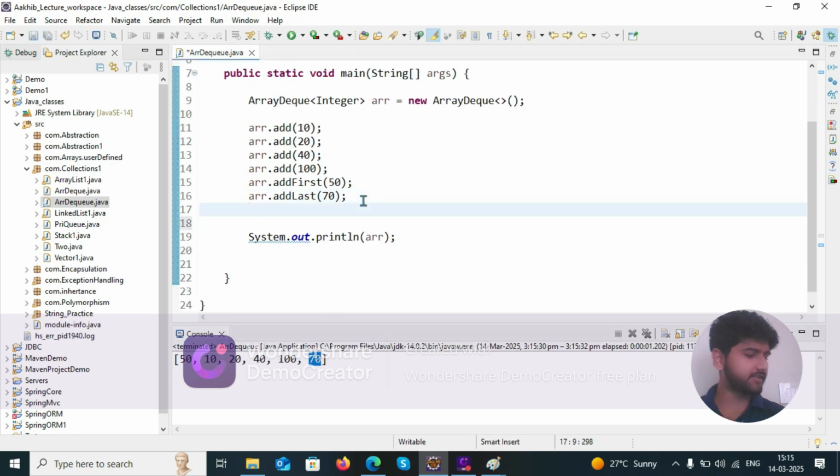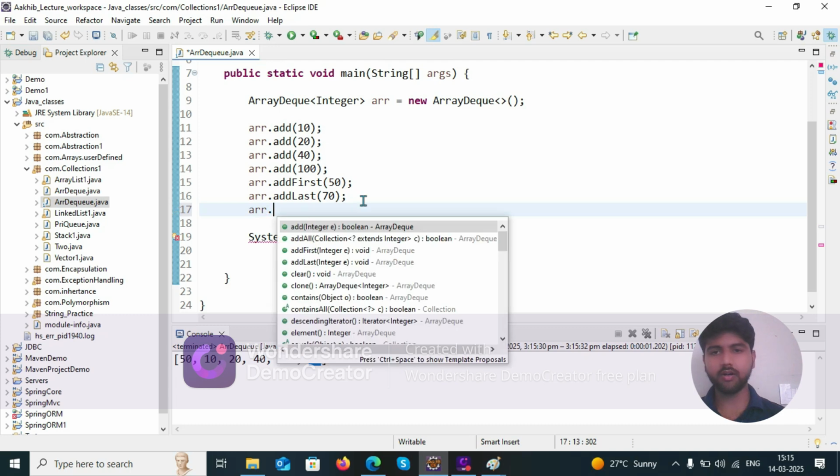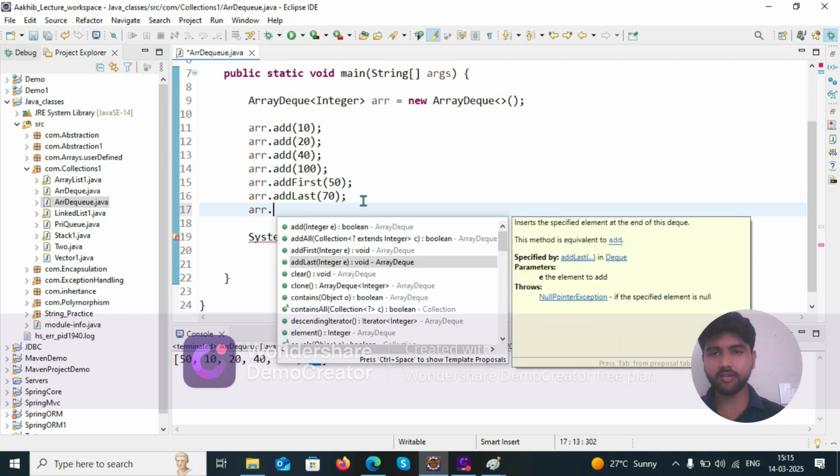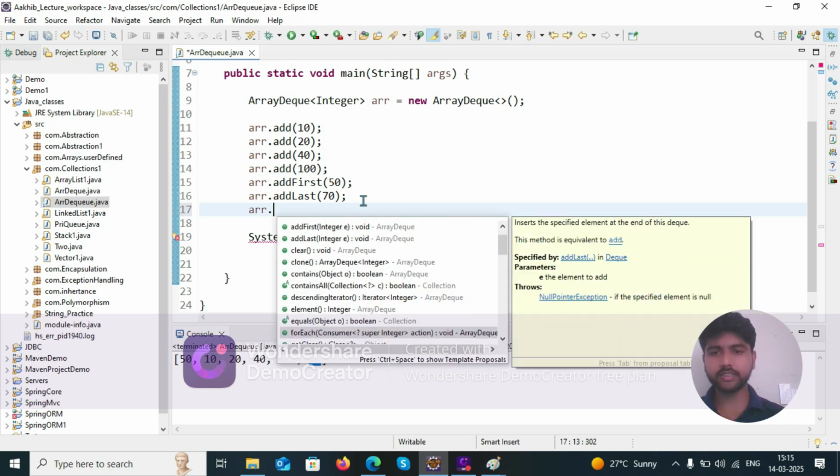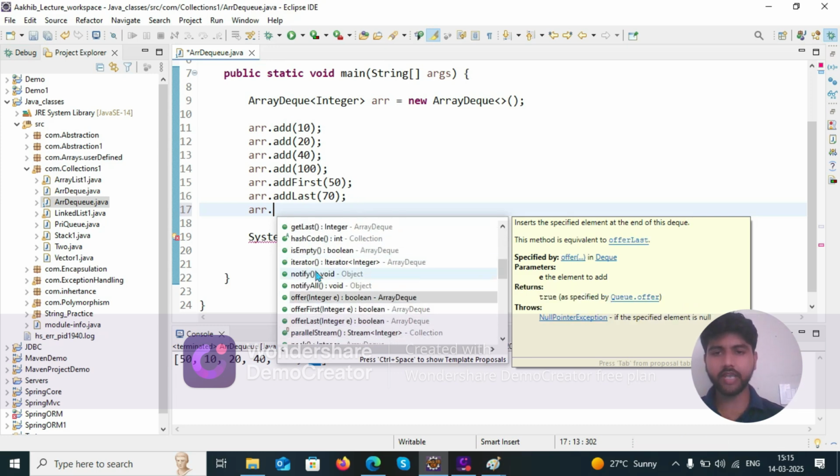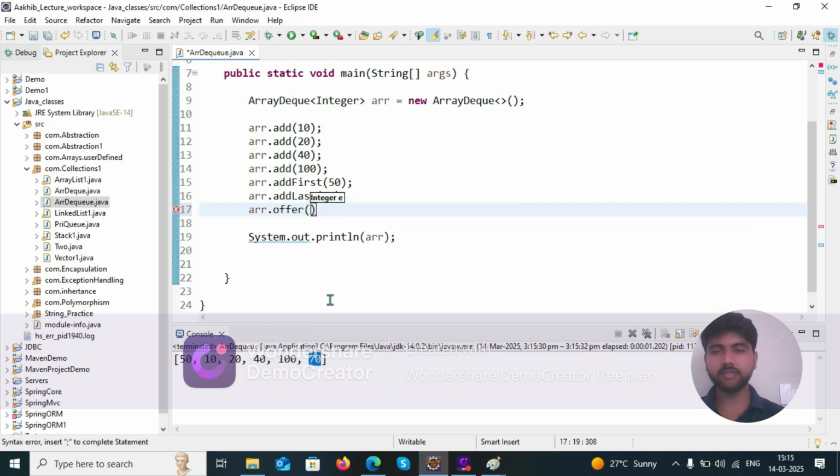So we have addFirst, addLast, and, just a minute. Okay, look here, we have offer as a method. Offer is equivalent to the add method. The purpose of the add method and the purpose of the offer method are the same. As per the ArrayDeque, you have to use the method called offer, not the add method.